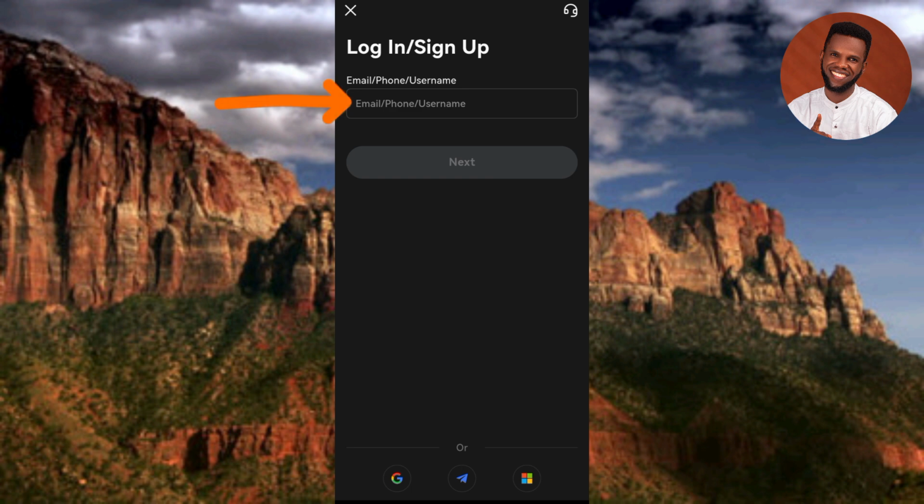Then now what I have to do is to actually input my email address or my phone number or my username. So whichever one you can remember, just go ahead now to input it. But in this video tutorial, I'm going to be using my email. So let me go ahead now to input my email address right away. Let me tap on it.